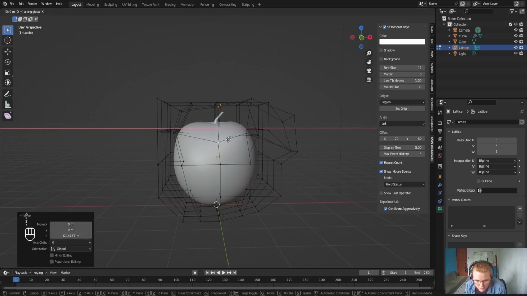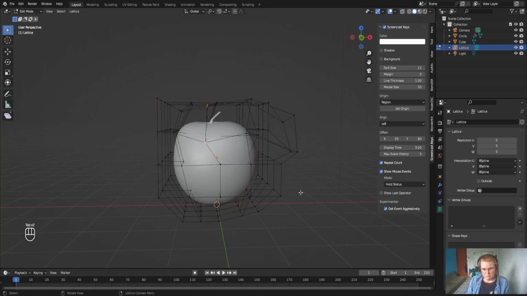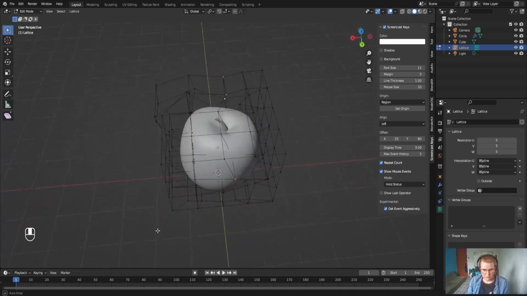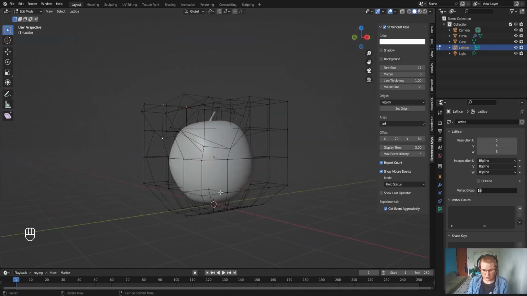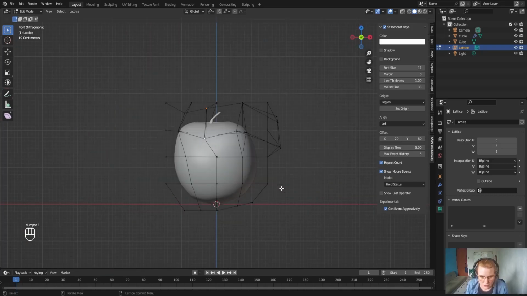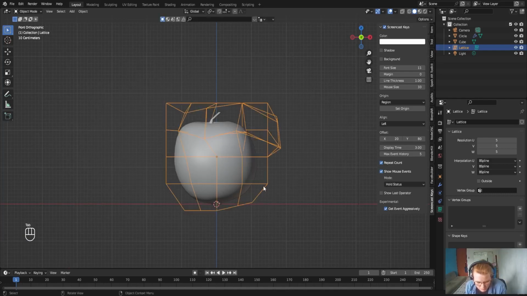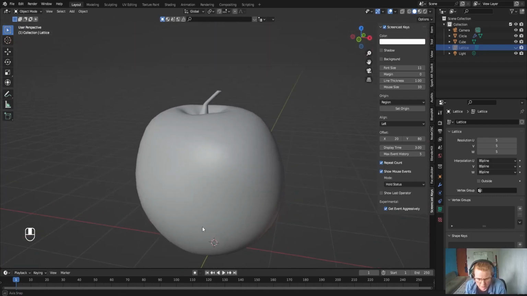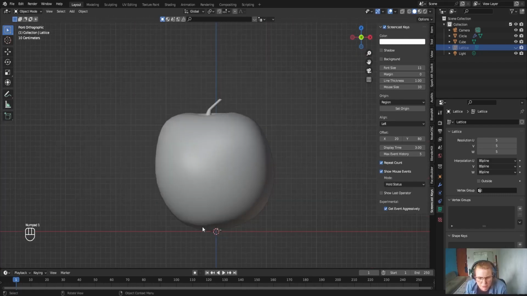Okay, and we kind of need to go off to the... Alright, I think that's it. Yeah, that's kind of our apple. It's a bit weird. Okay, let's just hide the lattice so we can just take a look at it. Yeah, I think it's a pretty well-formed apple.